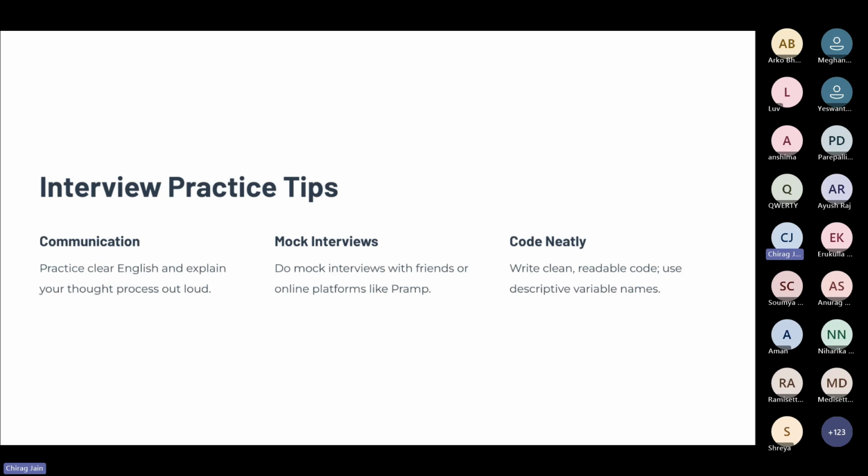If, due to some reason, you are not able to do so, just go to online platforms like Pramp and interviewing.io and practice from there.